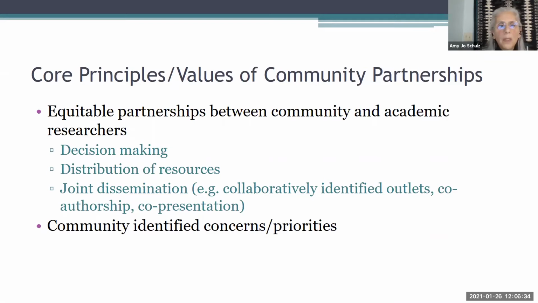And then the final point I just want to comment on this slide is that we are committed to working specifically on community identified concerns and priorities and making those a central driver of the work that we do together. Now I'm going to pass it to Kathryn, who's going to take it from here.